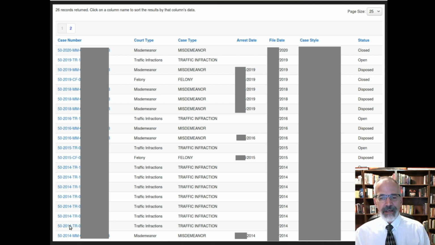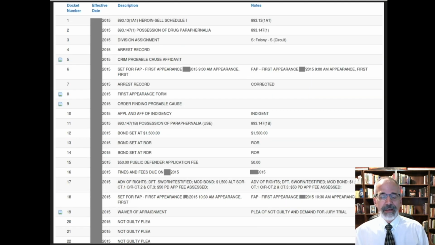And for a normal background check or skip tracing or anything, you might find a lot of interesting information in there, including address histories and different addresses that she's used. However, let's skip forward to 2015. We have this felony here and take a look at what that is. If we click on this case, again, I can go through the case information and click on docket, and that brings us right here. And right away, if we take a look at the beginning, heroin, sell, Schedule 1, possession of drug paraphernalia. So she's caught herself a heroin charge here.